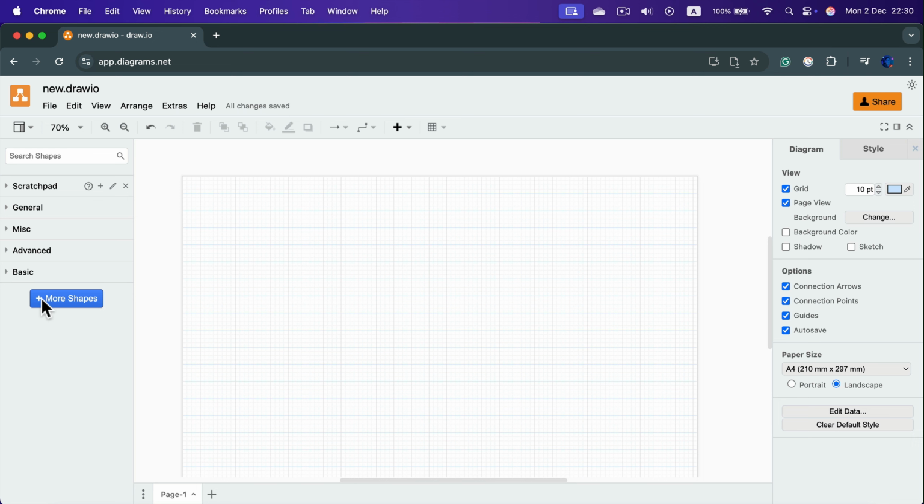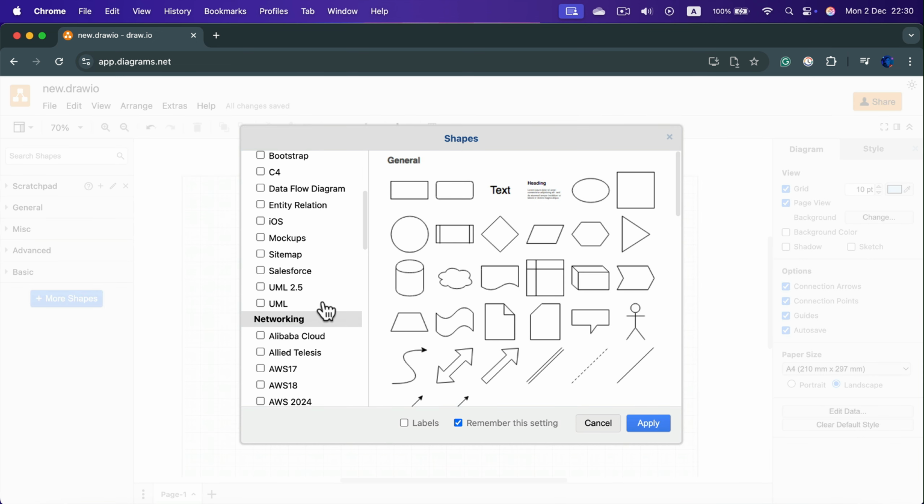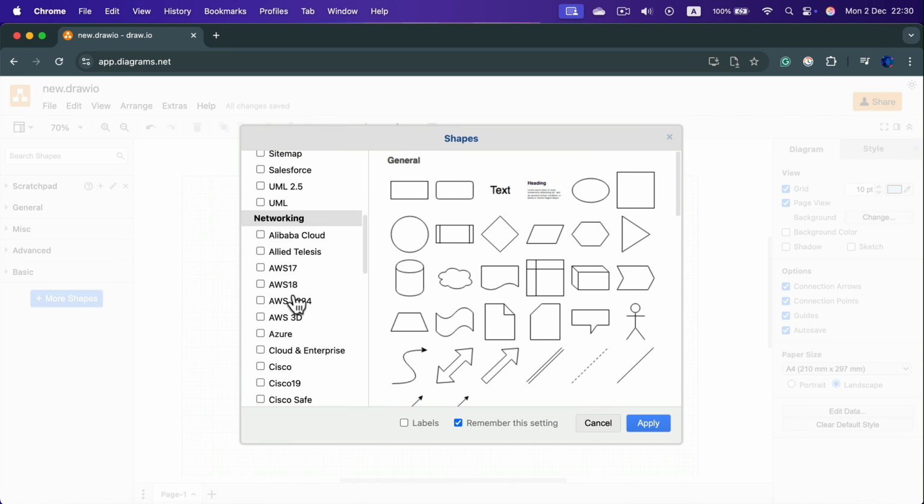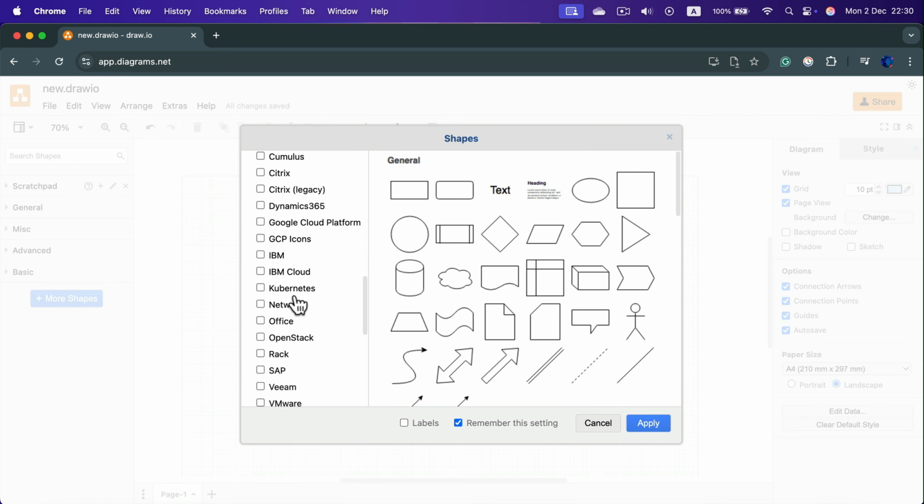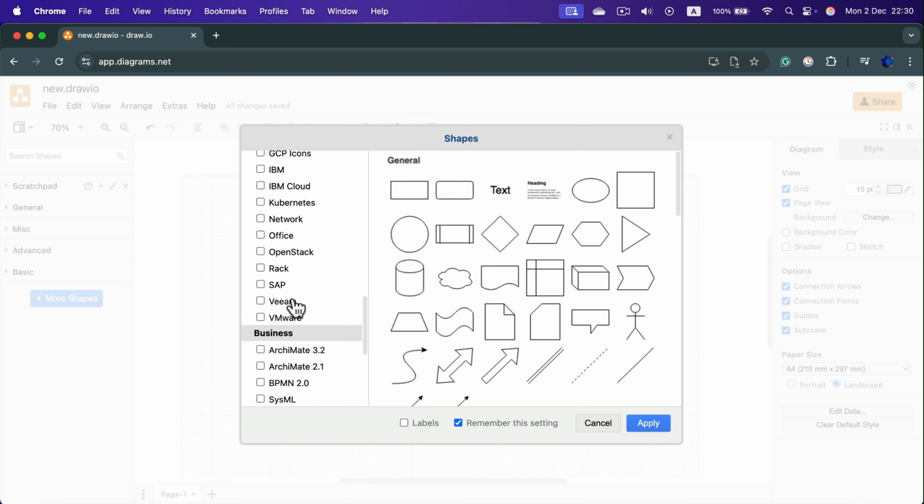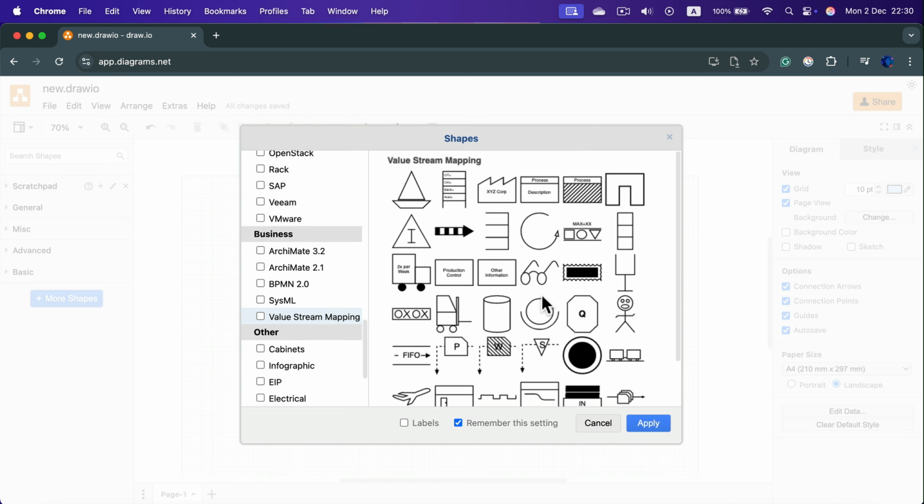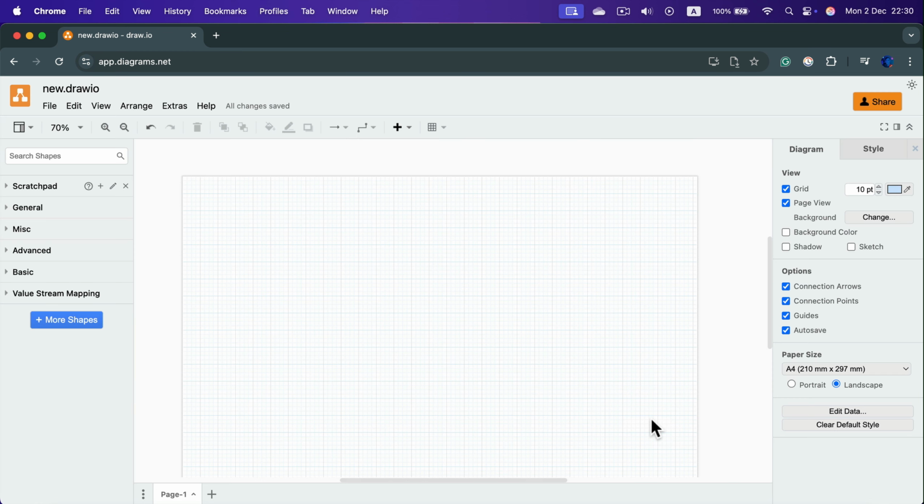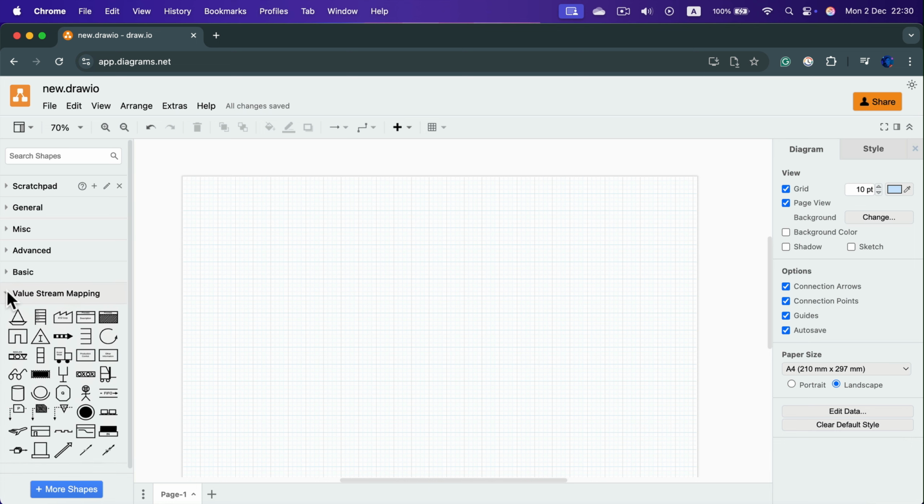So I will click here, plus more shapes, this blue button, and we need to search for the group of shapes we need for this project. So value stream mapping, let's scroll down to the business section, and you will see it here, all of the shapes we need for this. Just click this checkbox on, apply, and from now on you will see all of those shapes in this group on the left.